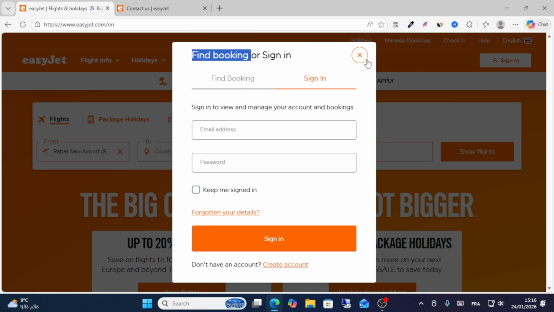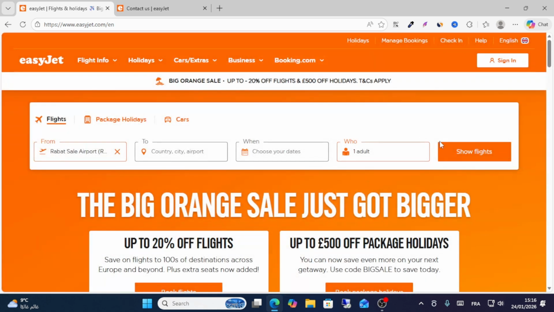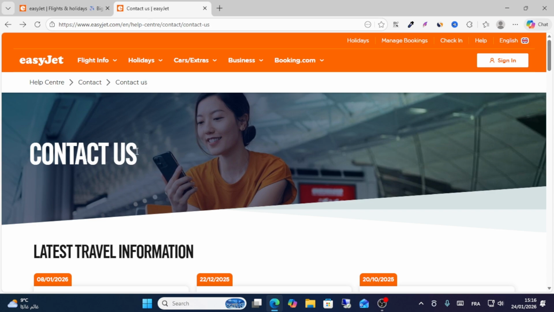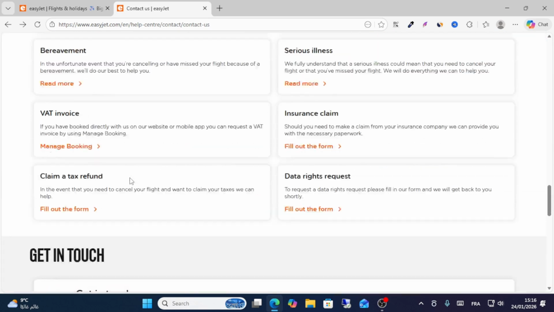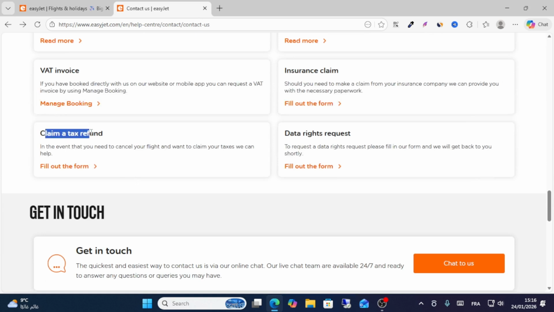After signing in with your information, look for the cancellation process. If this method does not work, you can use the contact us option. Scroll down till you see this option. Scroll down, click on the claim tax refund.